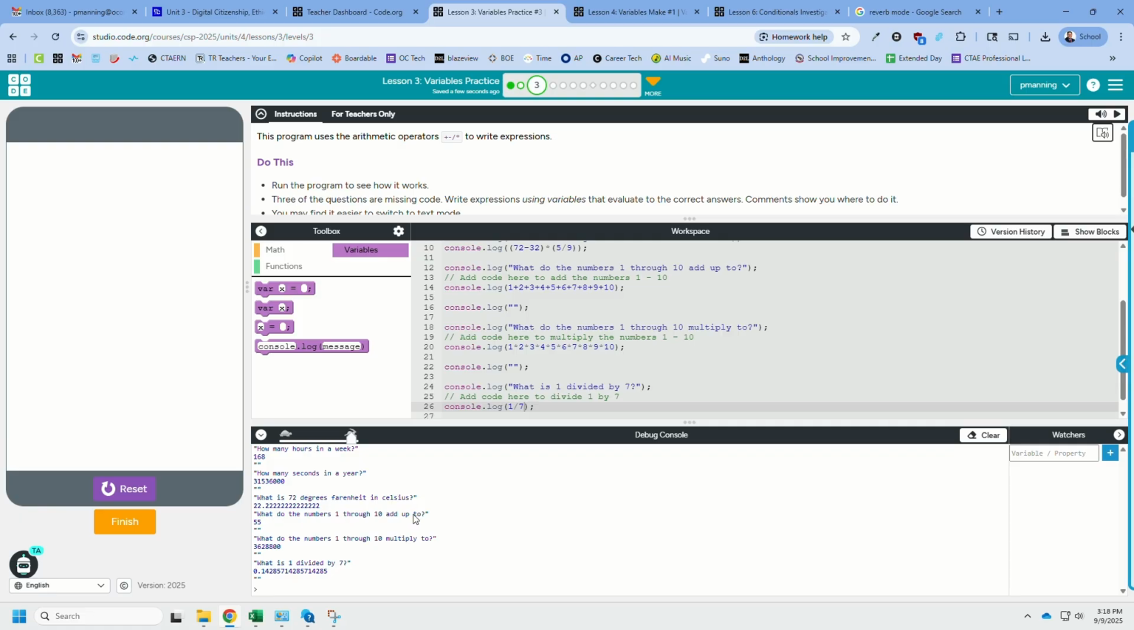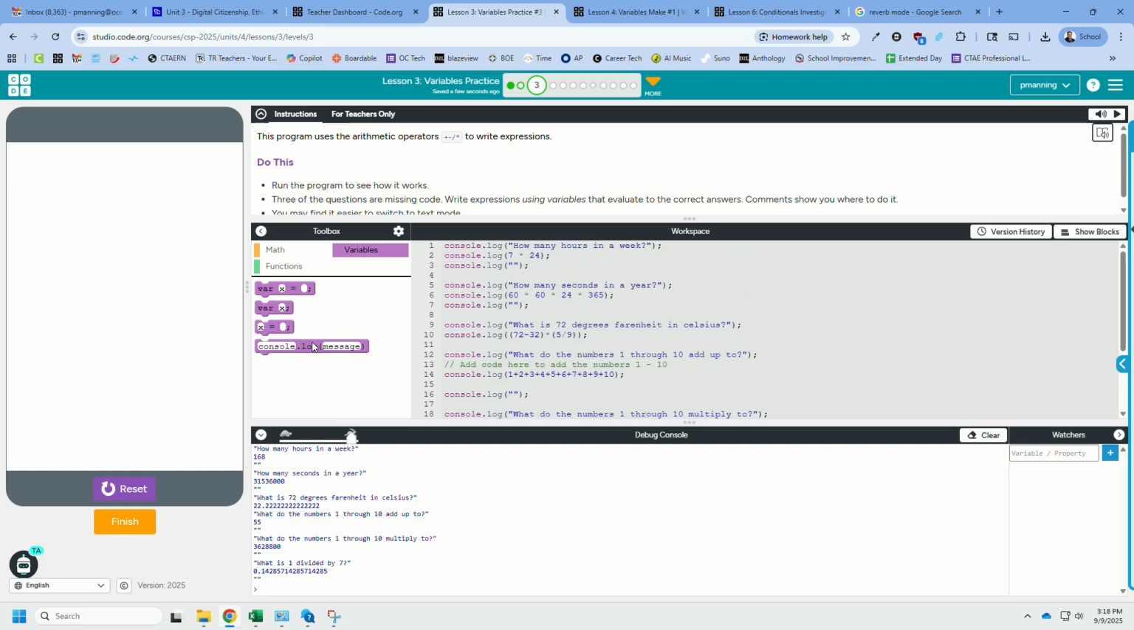All right, 1 through 10 add up to 55. 1 through 10 multiply to 3,628,800, and 1 divided by 7. There we go. All right, just a little practice there with those operators.